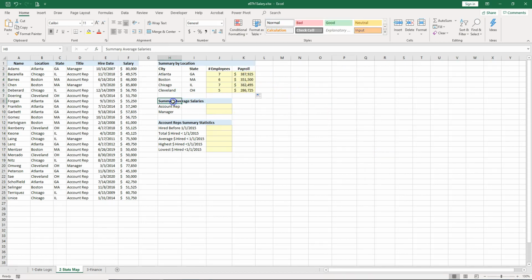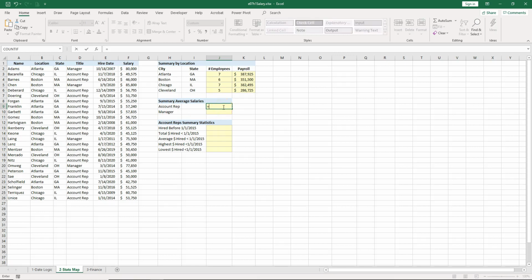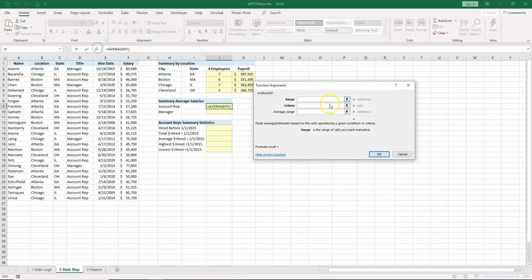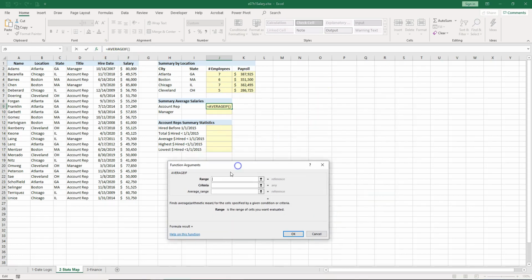Now let's calculate the summary average salaries for account representatives and managers. As you might guess, the name of the function should be average, but we have a condition. So let's try AVERAGEIF. Let's get more help. And again, we have the combination: range, criteria. The criteria is account representative, account rep. So where do we have the title? That should be the range.